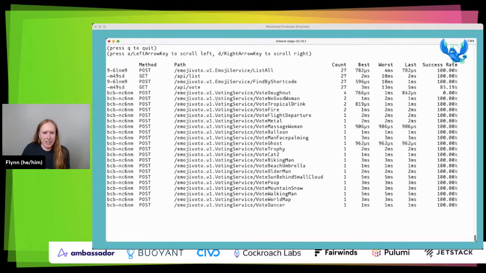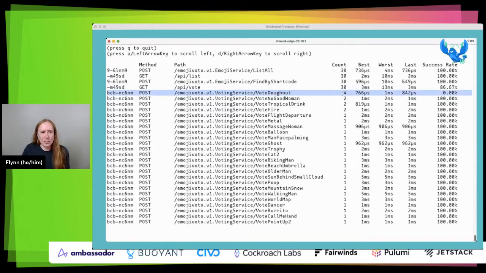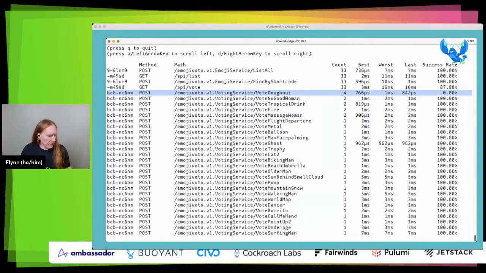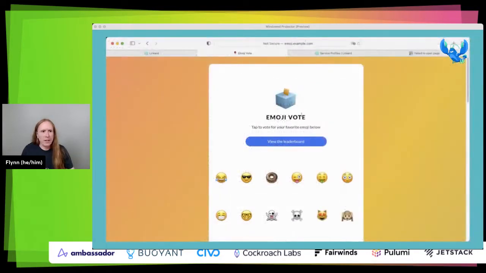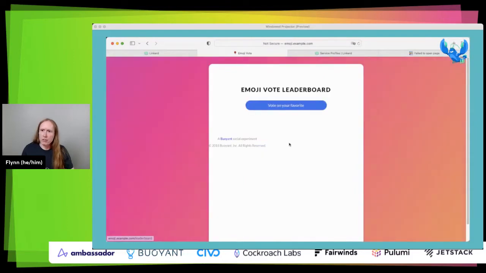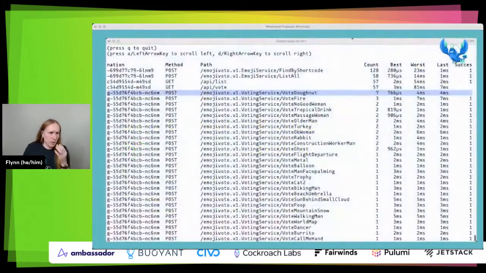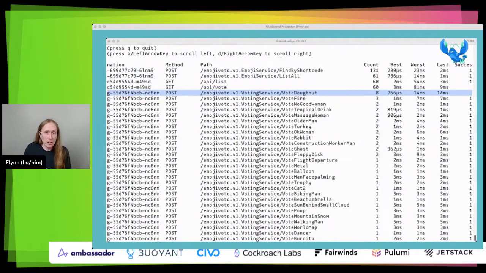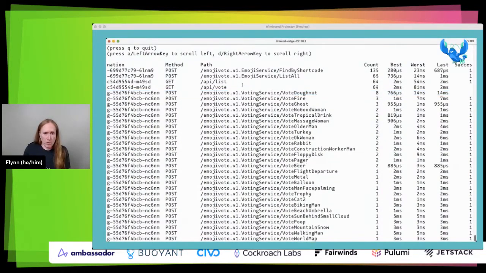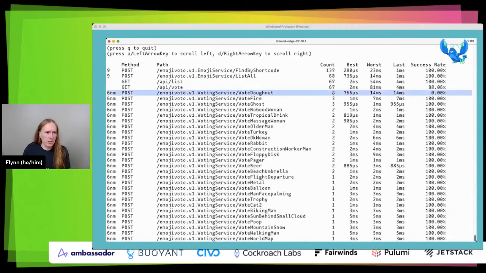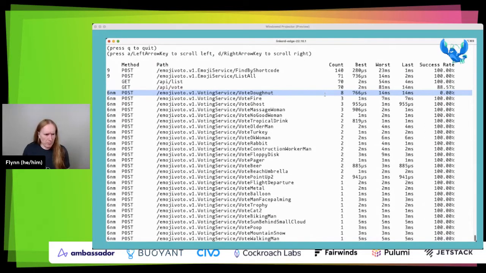And a thing that we can see immediately is that it looks like voting for donuts has a problem. I should probably, just to make sure, in case people have not seen it before, explain that this is the Emojivoto application where you get to vote for your favorite emoji, and you can look at the leaderboard. It's very exciting. We'll come back to Books in a little bit. So if we come back to this, we can see that voting for donuts seems to never ever work, which is a little bit strange. Donuts tend to be kind of popular, so that could be a problem.